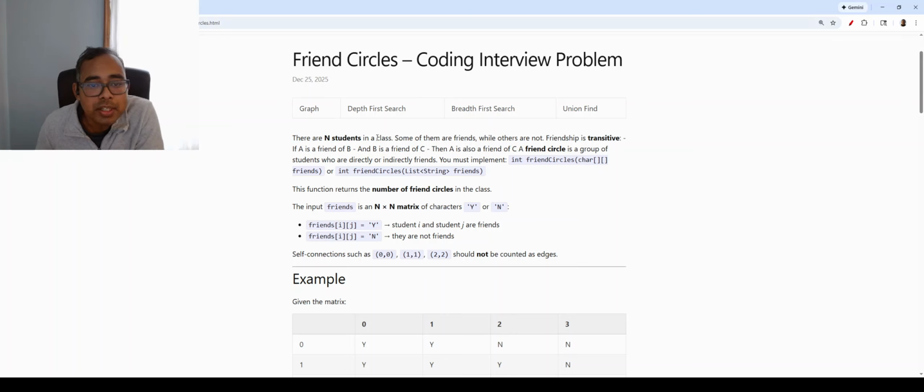There are n students in a class. Some of them are friends, while others are not. Friendship is transitive. So if A is a friend of B and B is a friend of C, then A is actually also a friend of C.